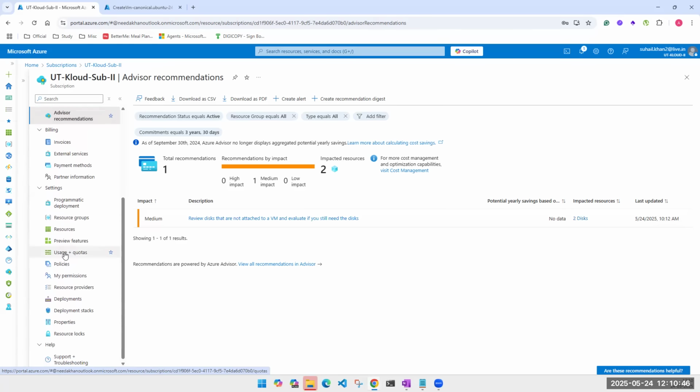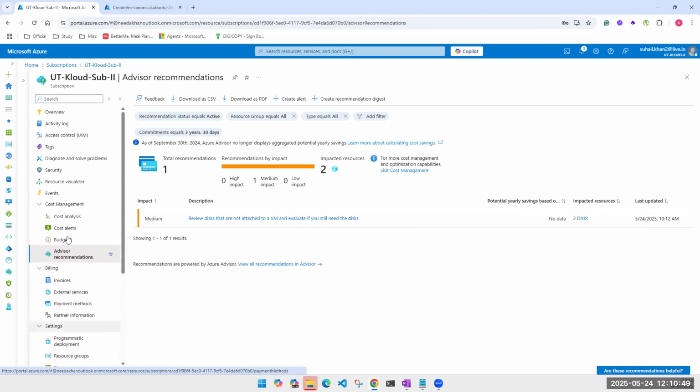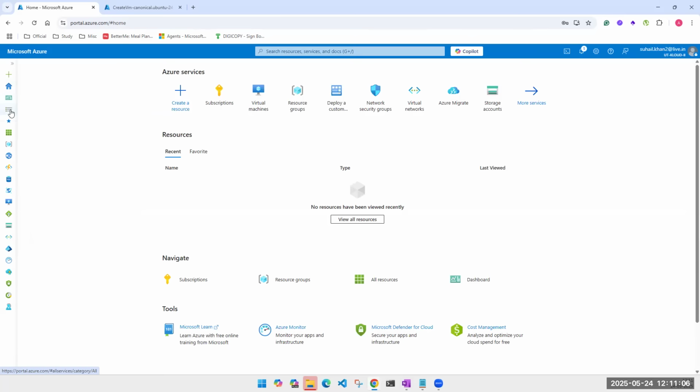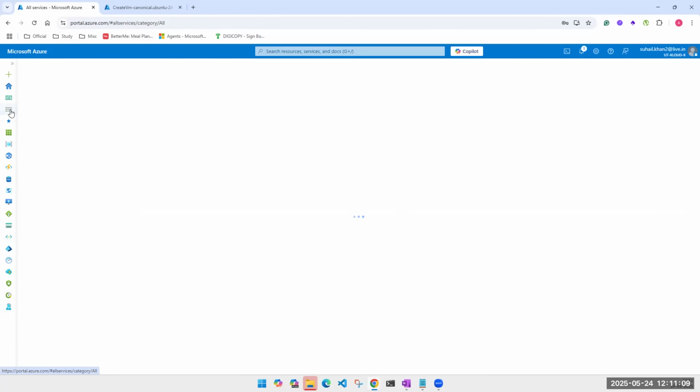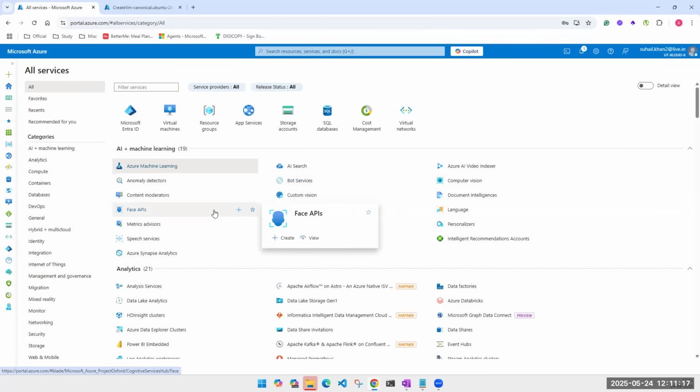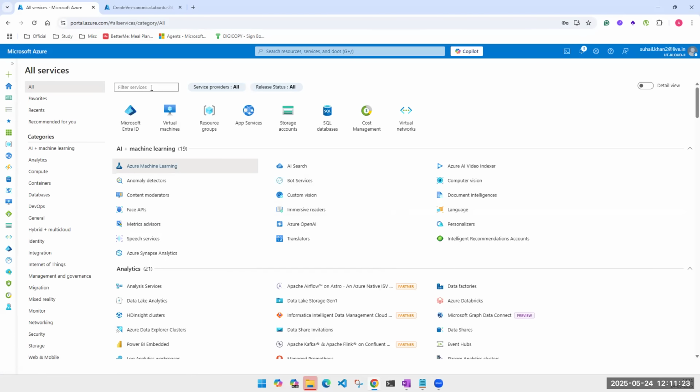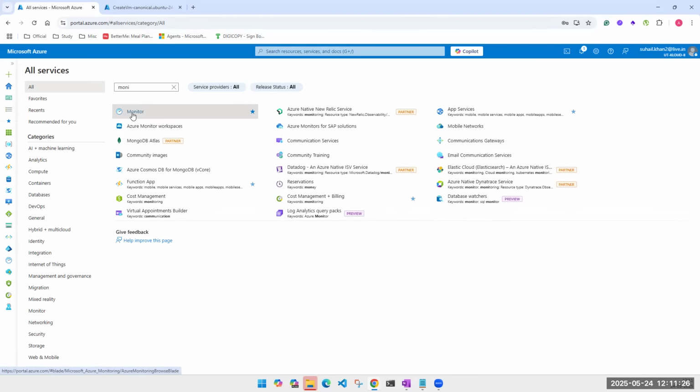Then, yeah, that's all we have in subscription monitoring. Any doubts, any questions, guys, here? If not, then we can go ahead with the monitoring, and you will see monitoring here also. See, these are the services which we have in Azure. Here it is. This is Azure Monitor.